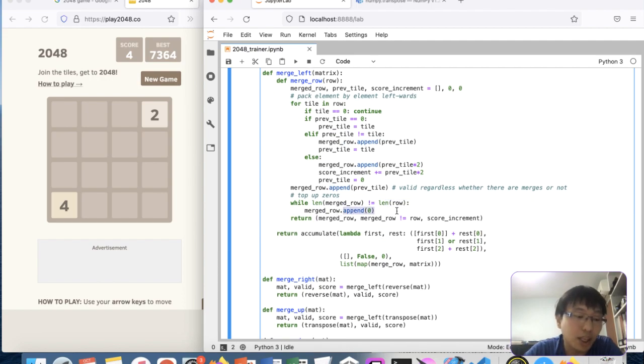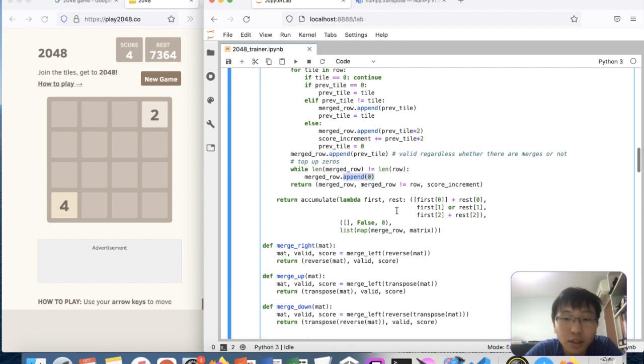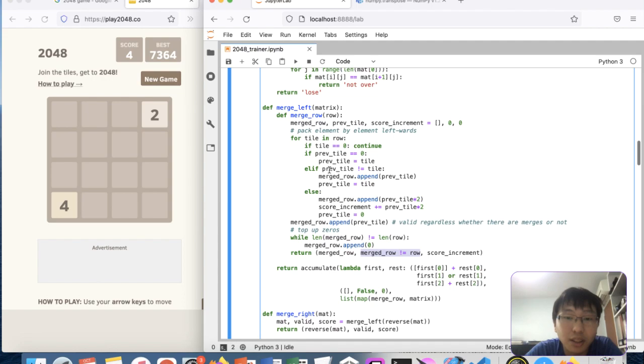We append zeros to the end of it to make it back to 4. Okay, and then return the merged row, and whether or not the row has changed. Merged row not equals to row? That means there's a change, and then a score increment. The score increment will be whatever has been merged. Okay, I get it now.